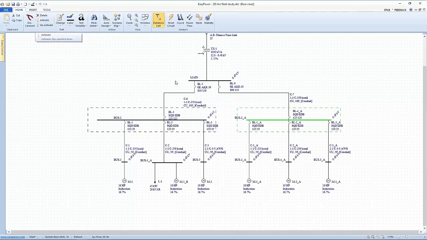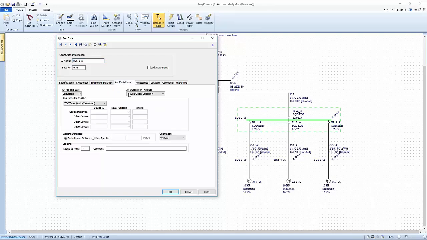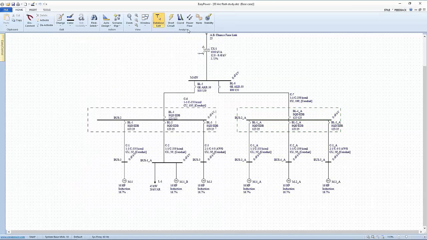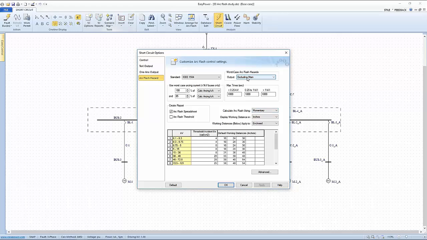We can verify the condition of this bus, the arc flash hazard settings can be overridden on a local basis, and for this particular breaker we would include it for this bus. So that's done again on a local in the database edit. For global settings are handled in short circuit options with the short circuit pull down box up here.